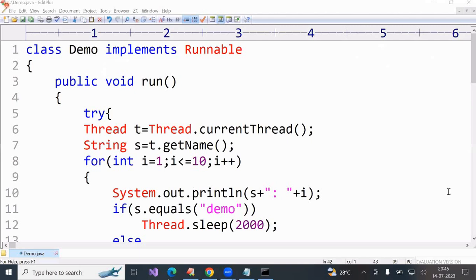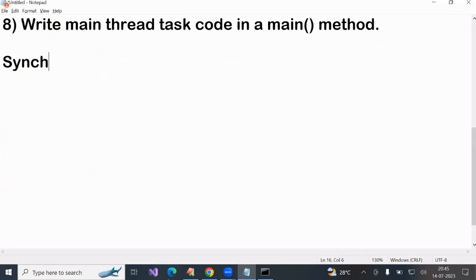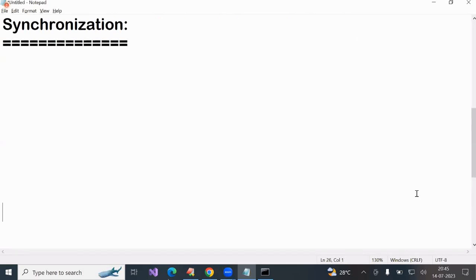Next. Synchronization. Somewhere I have given this definition. What is synchronization?